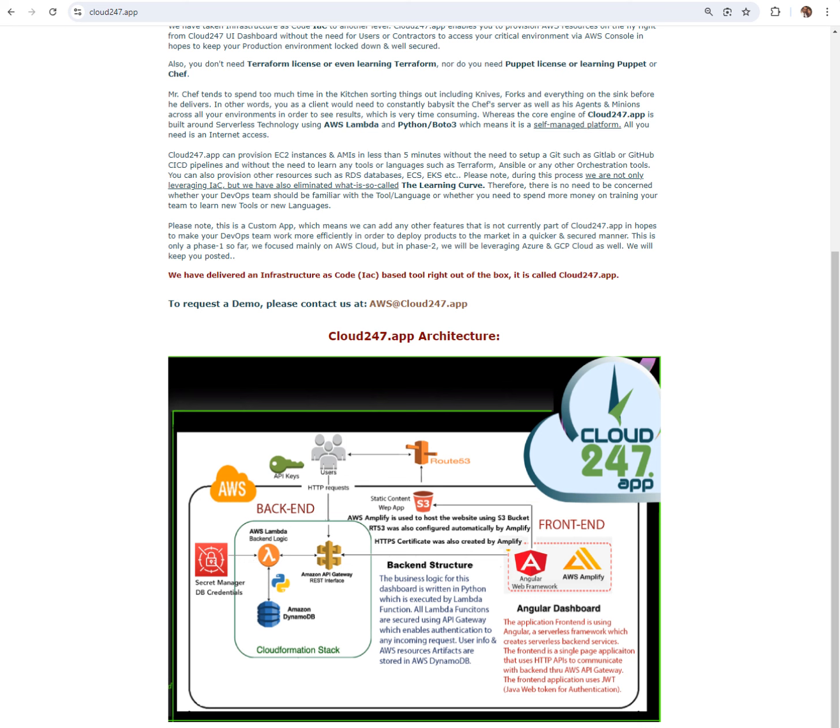So basically, when I push the code from GitHub, the GitHub push gets picked up by Amplify, then it starts building the new code and it gets published. That's what I wanted to go over. And also here I have a DynamoDB. This is where users' information such as emails, names, and AWS resource artifacts are stored. So this is a high-level architecture of Cloud 24/7.